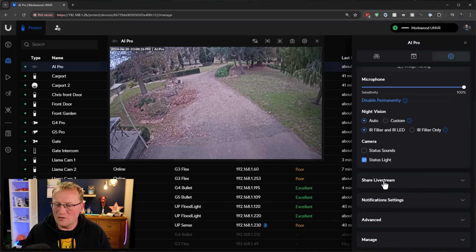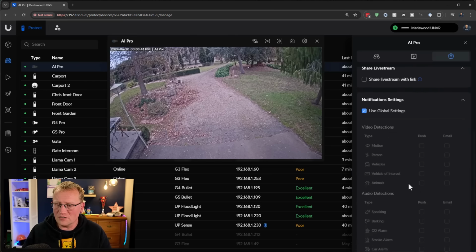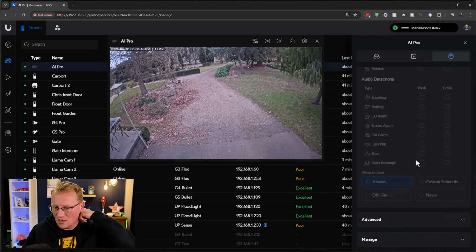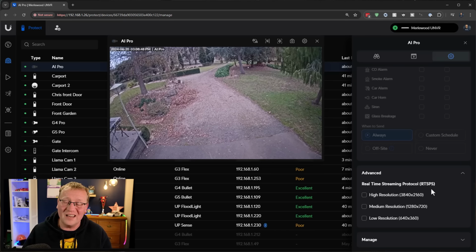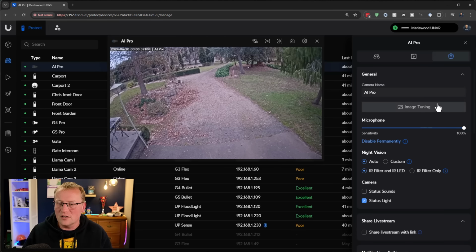Then down here, we have the new, not new, but relatively new share live stream. This is really cool if you haven't seen this before. For every camera you can share a link that only one session at a time can use. So you could share this with, you know, your parents or whoever needs to watch a certain camera. Notification settings, that's the standard notification settings, which you can set up for any of the cameras. Advanced is the RTSPS, real-time streaming protocol. I've used that for Llama Cam before. And then we have manage, which is your restart and remove, etc. So that's what there is in terms of settings.